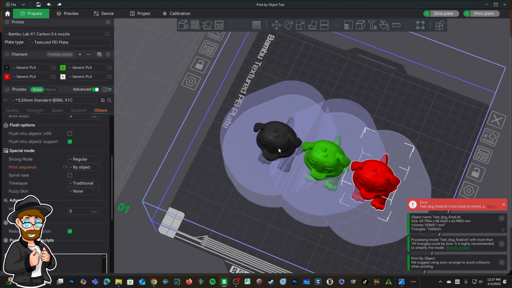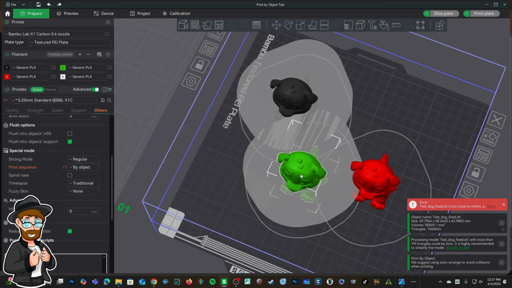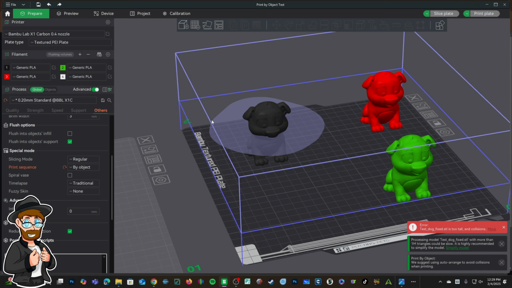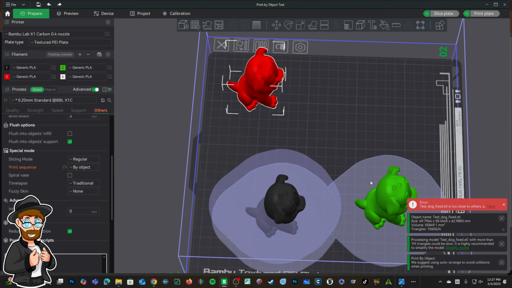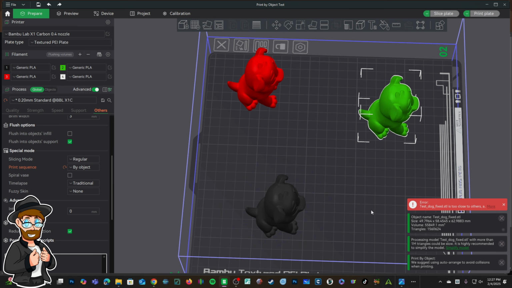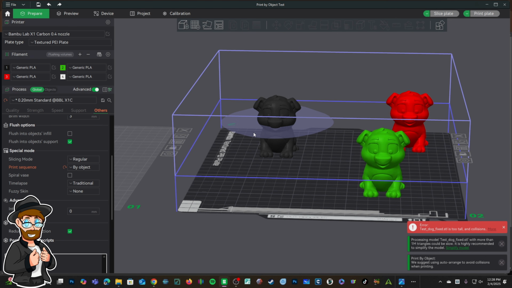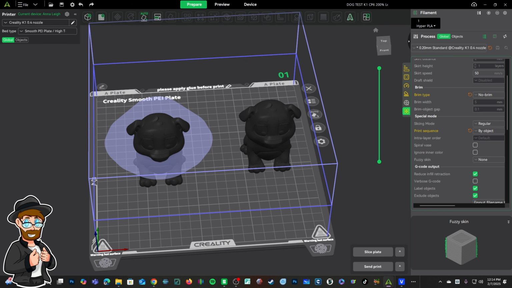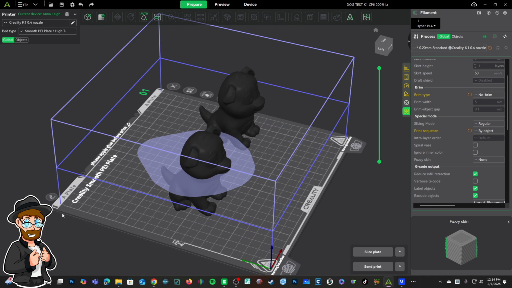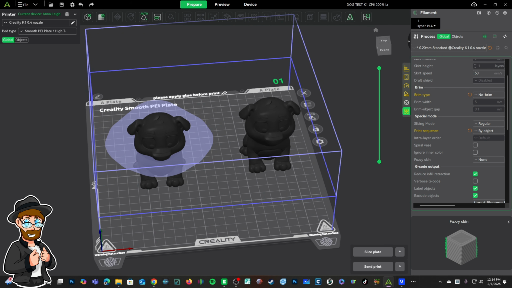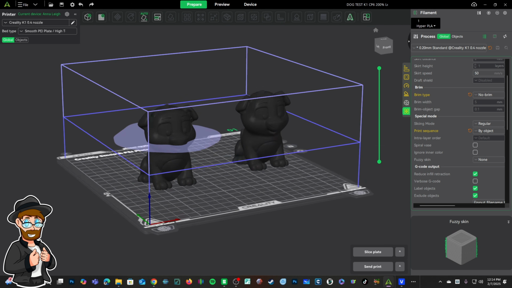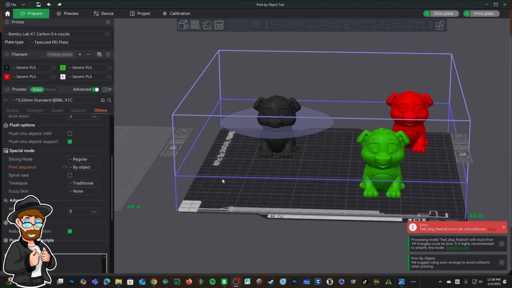They need a lot more space. We can try dragging them around ourselves and probably get some space. Uh-oh, what is this halo in the dog's face? Here in CREALITY Print 6, you will see the exact same interface with the exact same halos. This is the part where we have to learn what these bordering perimeters mean around the print bed.